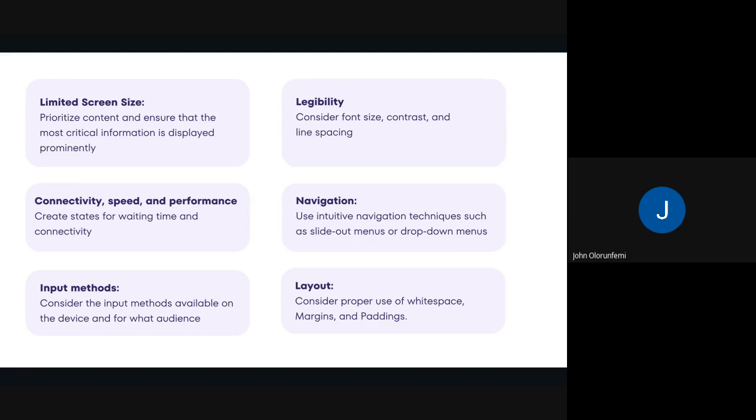You have also your input methods. You want to consider input methods available on the device. Is the user accessing it directly completely through a touch screen, or is there going to be a keyboard? And for what audience? Even for the input field itself, you want to know what kind of audience are going to be feeding their data through this input field. You want to be able to cater for those kinds of audience.